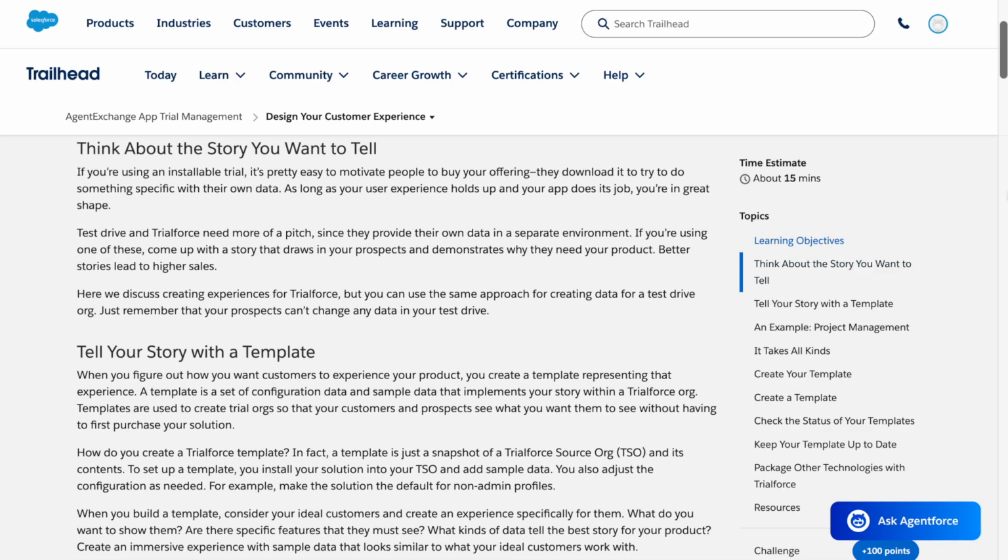Think about the story you want to tell. If you're using an installable trial, it's pretty easy to motivate people to buy your offering. They download it to try to do something specific with their own data. As long as your user experience holds up and your app does its job, you're in great shape.